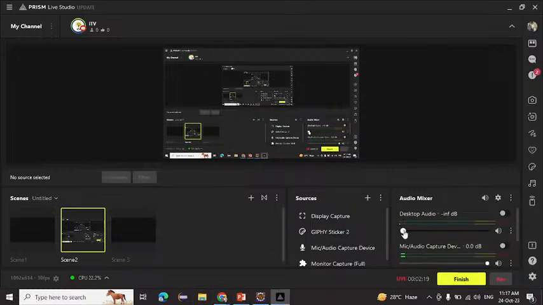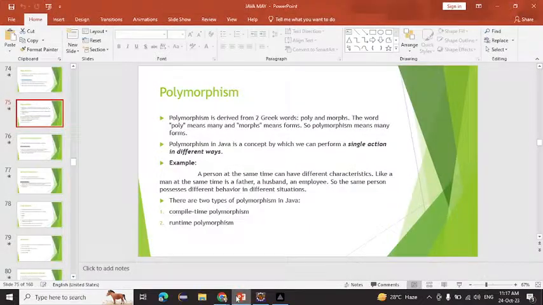Yes. Okay. So in the last session we saw one pillar, that is inheritance, right? In this video, we will see another pillar, that is polymorphism. Polymorphism is very easy.